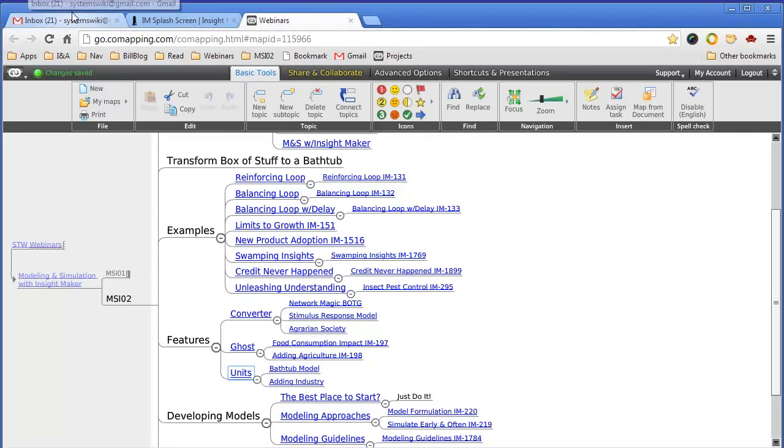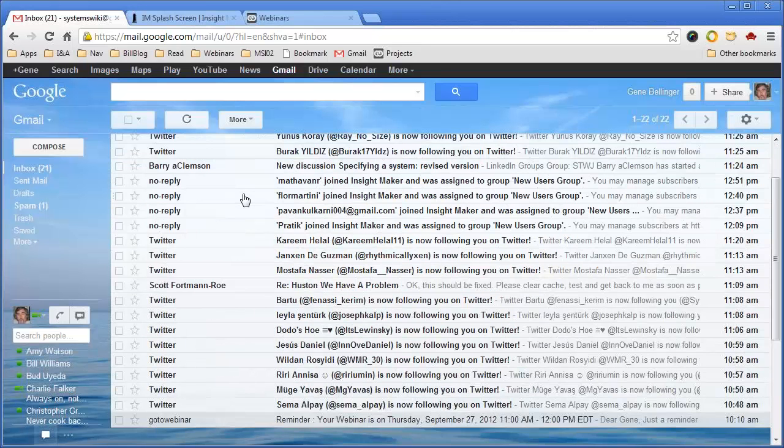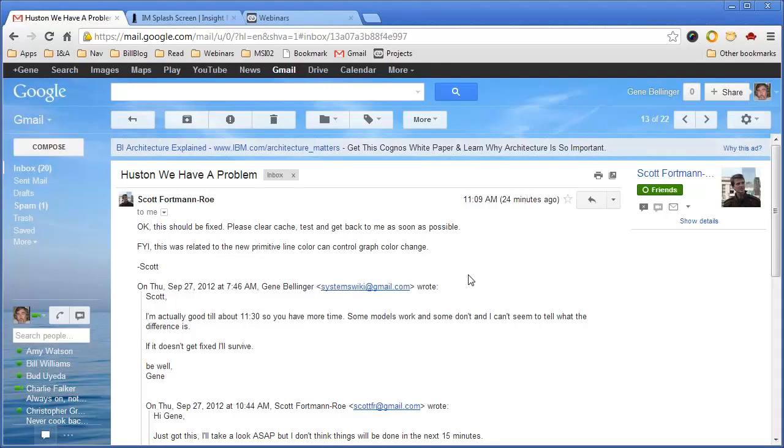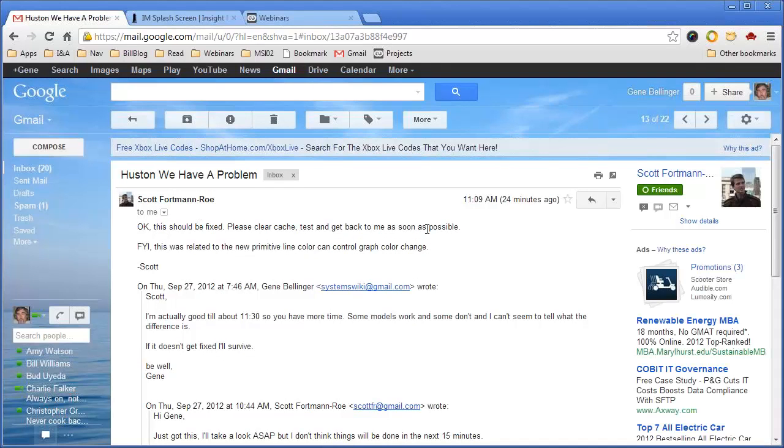Hold on. There was a bug in the Insight Maker this morning, and Scott was fixing it. Should be fixed. Please clear cache and try this as possible. Okay.